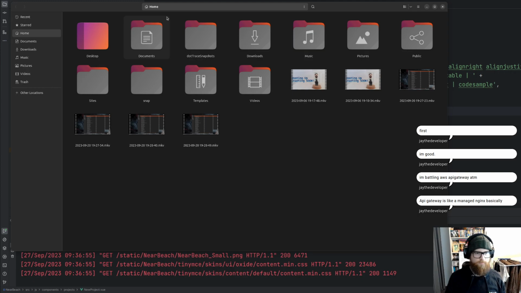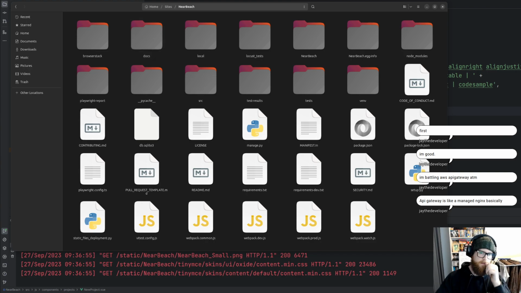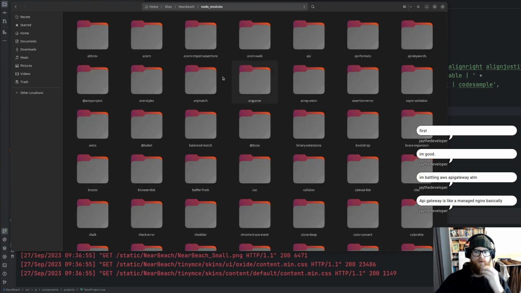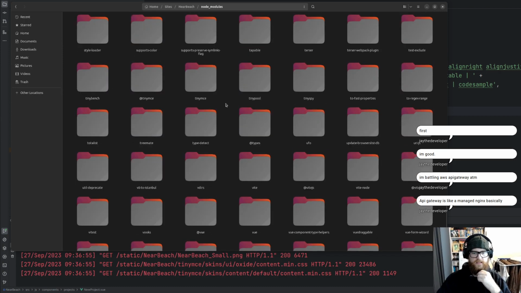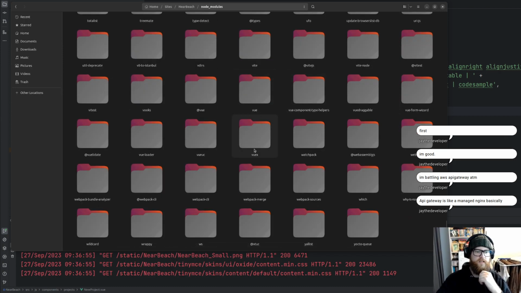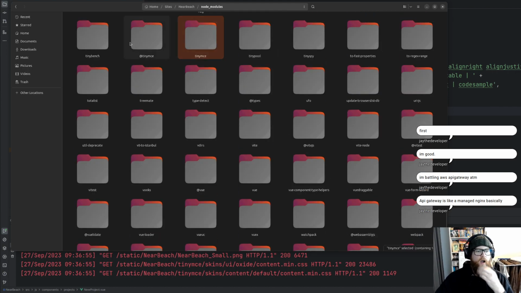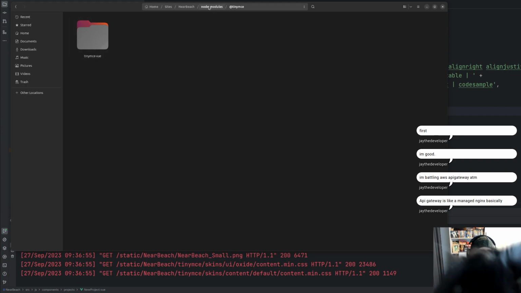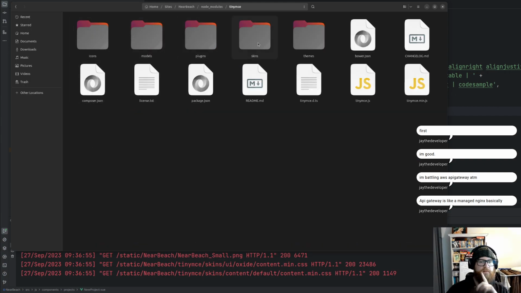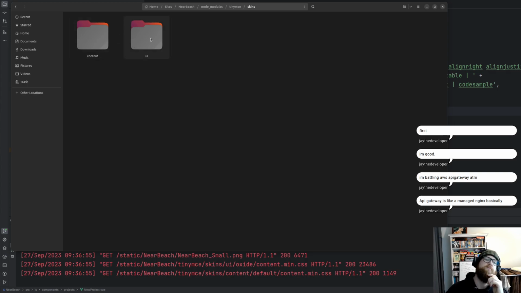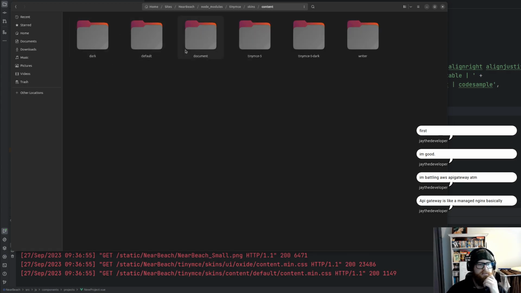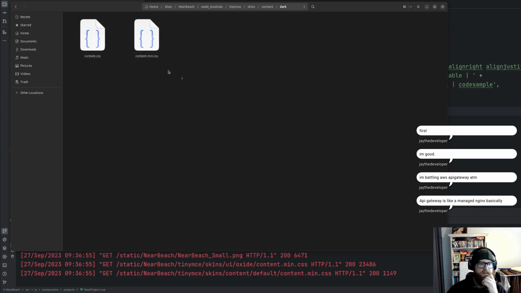Okay, one thing I want to do. Let's go into our node modules. Let's go into our Tiny Mouse stuff. God, there's so many node modules. Tiny Mouse. Oh, sorry. So Tiny Mouse Vue. We want the Tiny Mouse, and then we want the skins. We've got content, and we've got dark mode here. Or this. I think we've got to fetch this.